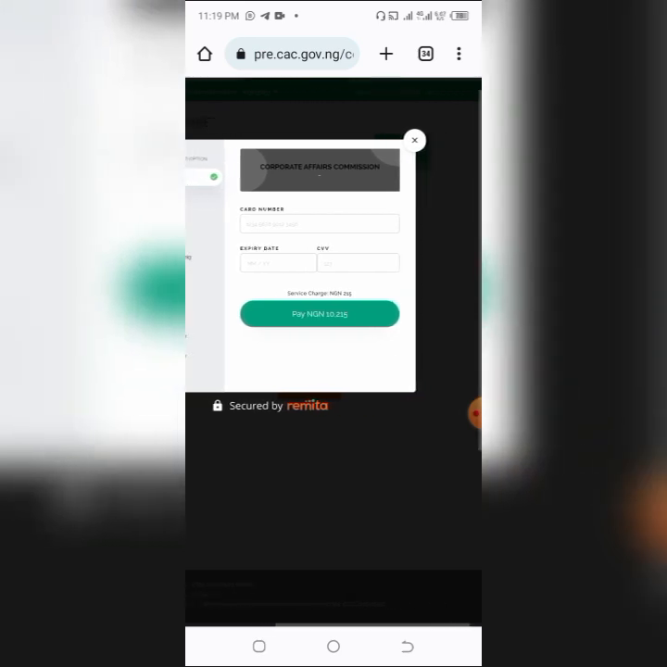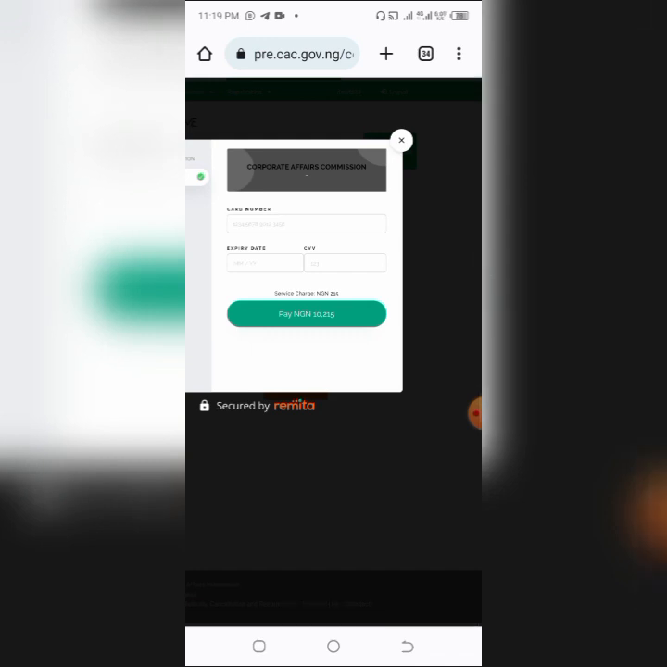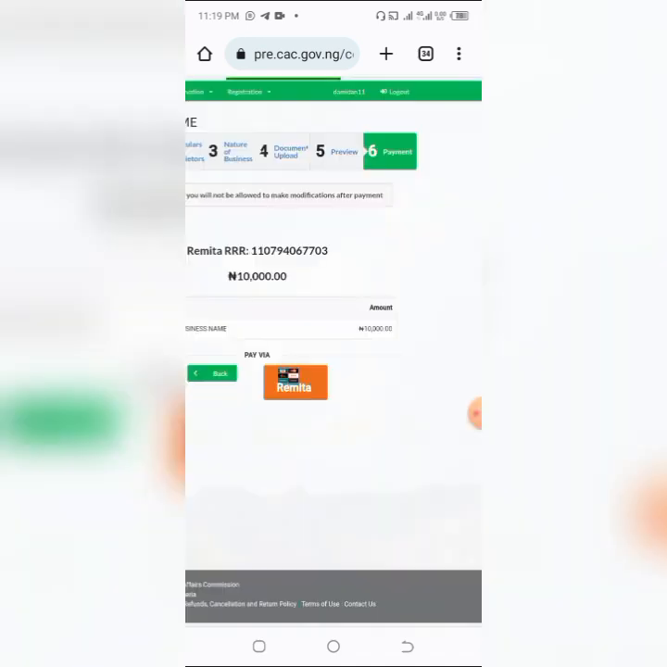Then when you are through with your payment, immediately you finish paying, when you click on pay and you have put in your details, please do not select anything. It will automatically do everything by itself. Don't try to cancel it, because if you try to cancel it, you're just giving yourself a little more problems. So I'm not going to pay, because this is just a demo. I'm just demonstrating this for you guys. So I'm just going to cancel it here.